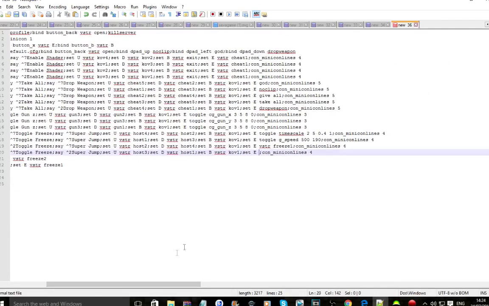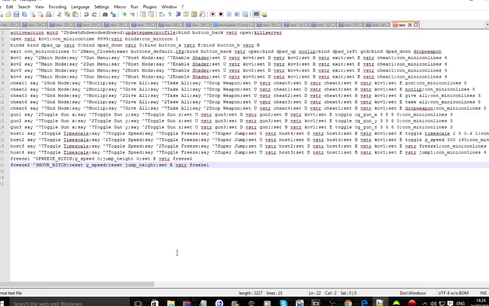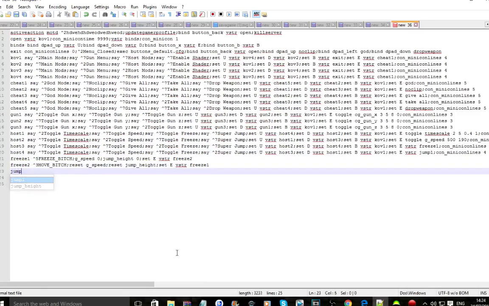And now it's the same with jump height, because we need to activate 2 things, and that's gravity and jump height together. So we're going to call this one jump 1. So now we're going to do the jump underscore height, and now we're going to do G underscore gravity 100.